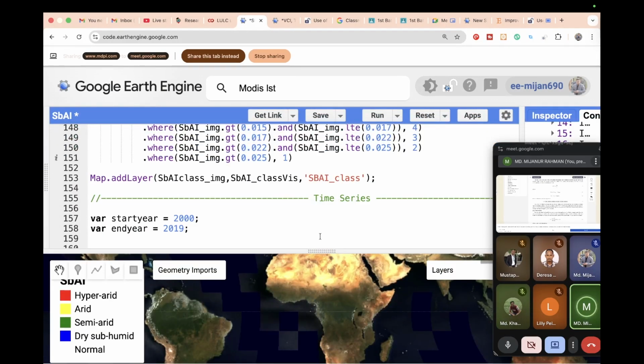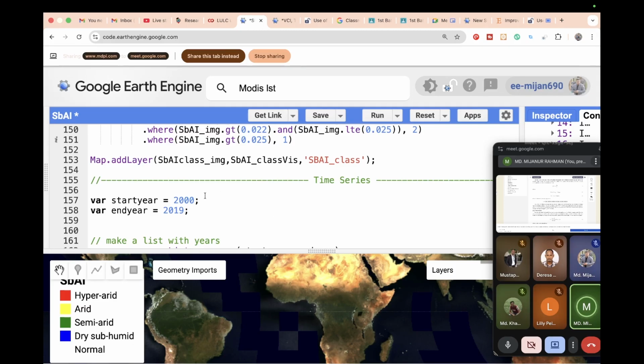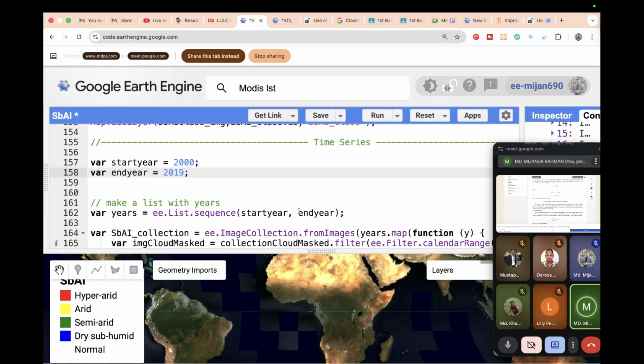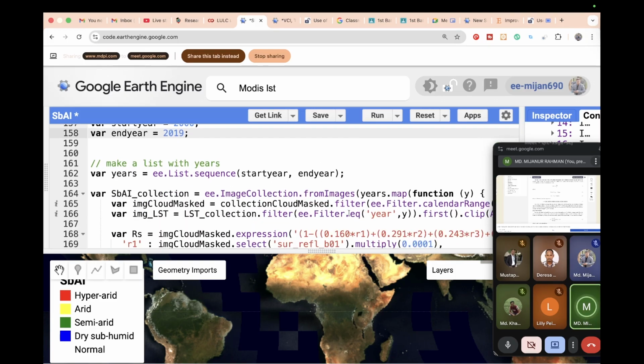So now the time series chart. For the time series chart, in this case I want to observe the time period from 2000 to 2019. You can also get 2025 or 2024; this type of dataset is also available. No problem, you can also use it. So for the time series chart, just make a list sequence, and then simply apply.